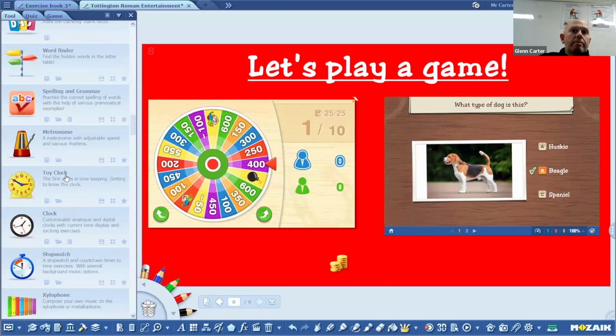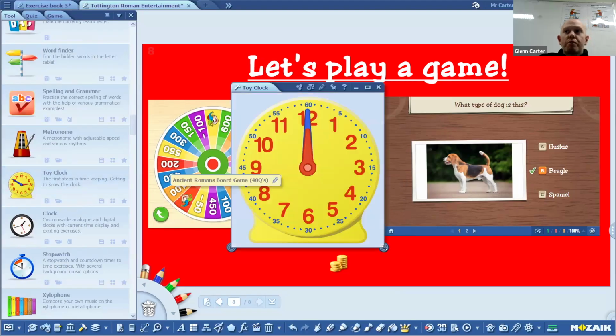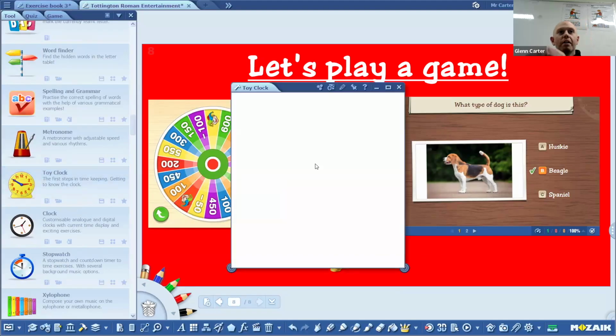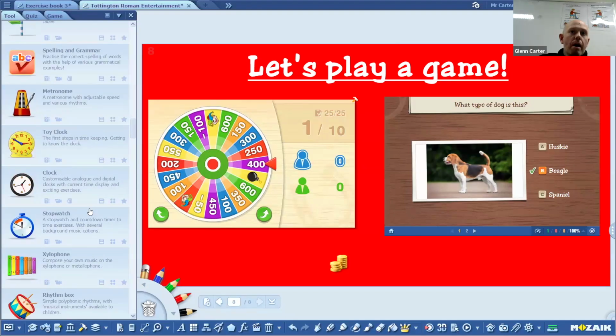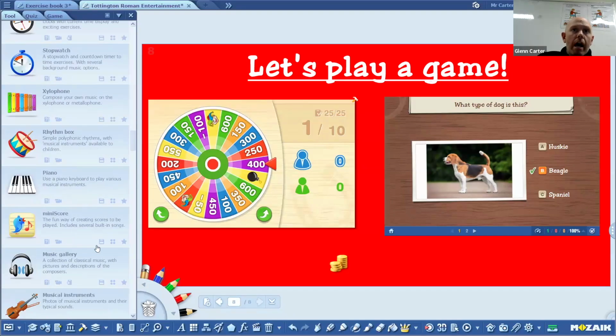We've got different clocks. So we've got the toy clock here. So if you're doing anything with key stage 1 and you're looking at using these clocks, you can move the hands around and say, right, copy this, make it how you want. We've got lots of musical tools as well.